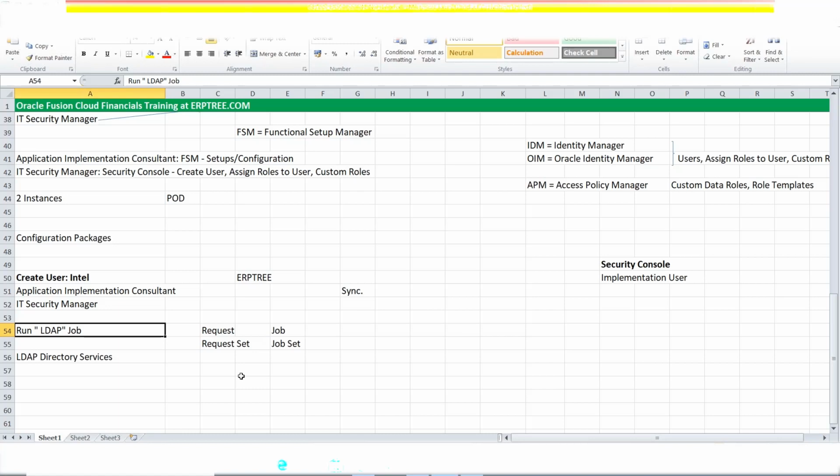Before we go and do it, any questions from anyone, please? This is the LDAP we need to also run for any other role that we're giving, like an AP role? Yes, any kind of role. Any kind of role.